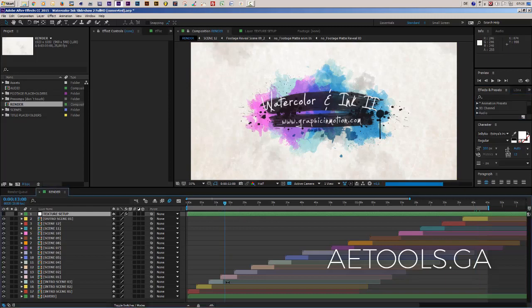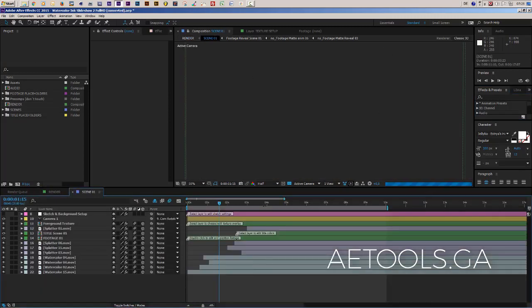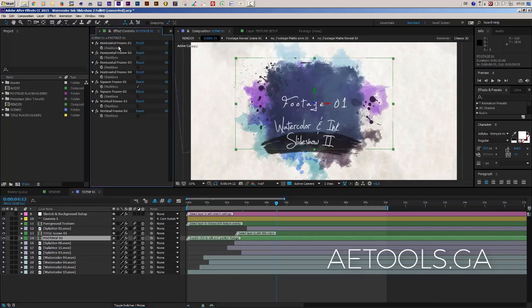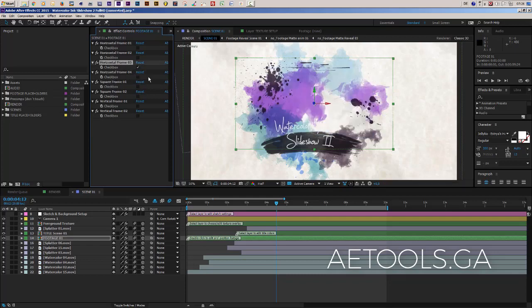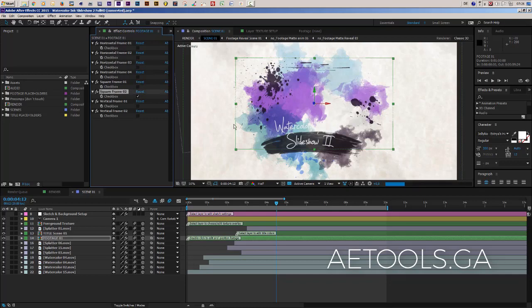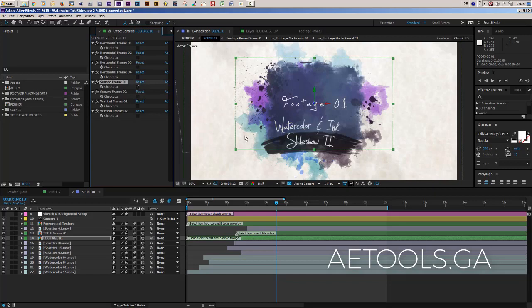For example, if we take a look at this first scene here, where we have our main title and footage. If you select the footage layer and go to the effect controls, then you see you can now choose between different frame styles. So for example, if I change from square frame 1 to horizontal frame, you see that the frame size here changes. So you have a bunch of options changing frame sizes and frame layouts very easily for each of these placeholders.